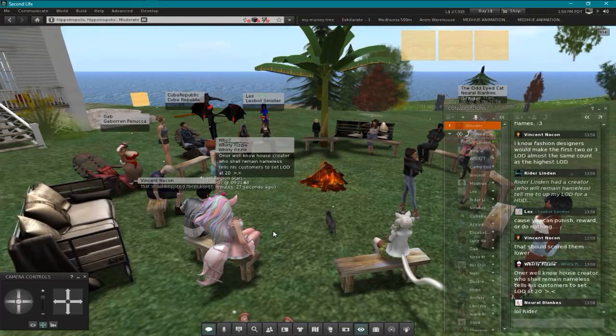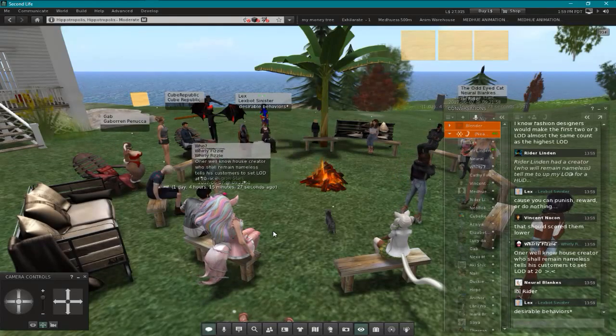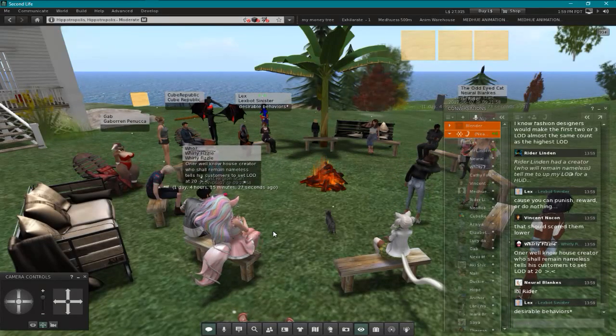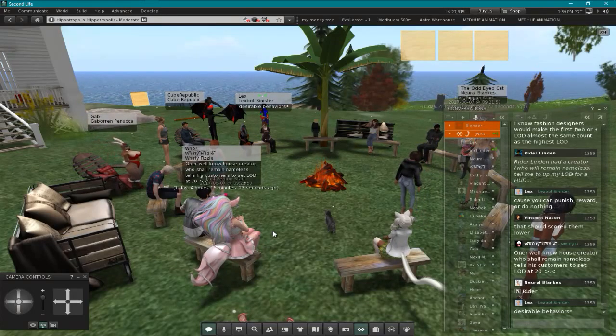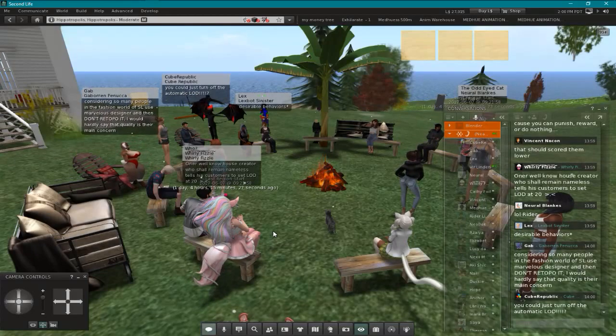Sorry. There was a comment about scoring them lower. I'm curious what the context is there. Are we talking about the score in terms of the avatar rendering cost, or is this some additional thing that gets added in the marketplace automatically or something like that?